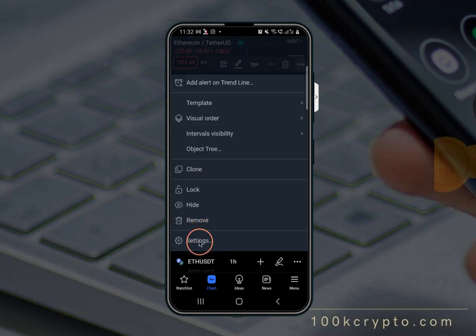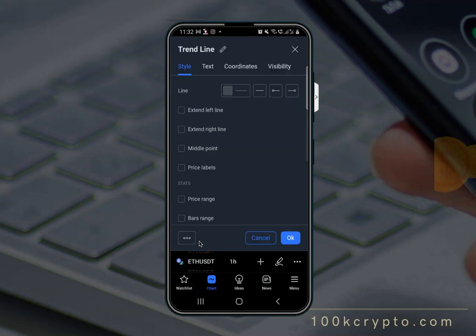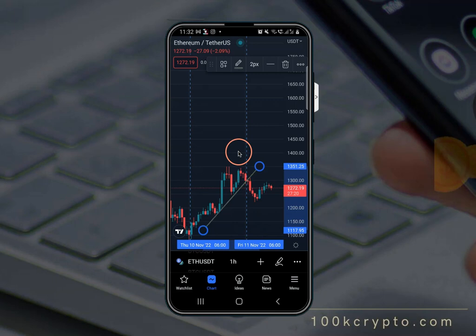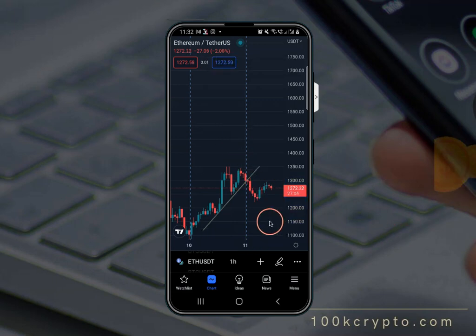Like, let me make it thicker. I go to setting. I will click on this place. I will click this one to make it thicker. Now you can see it is thicker. You can also make any tool you need your favorite so that you don't have to search for it always. Let's delete this one. Let me show you.